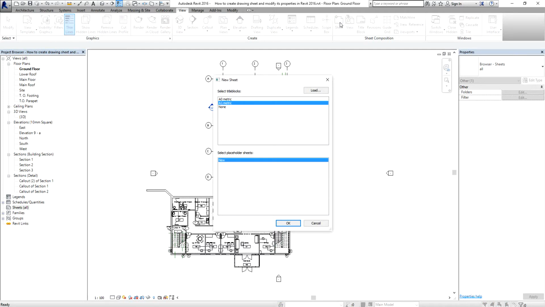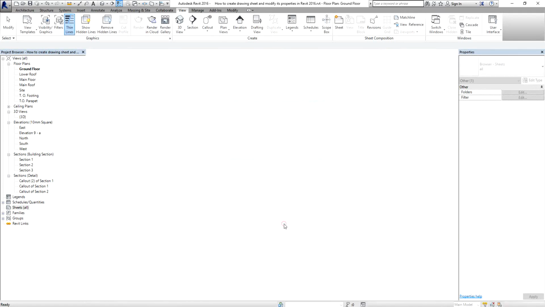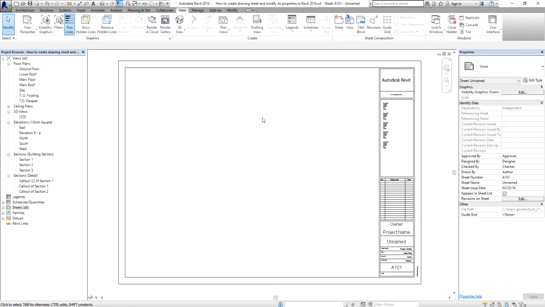After selecting the sheet, I'm going to select the A0 metric. For this exercise, we're just using the default model from Autodesk. If your company has its own company standard and its own sheet, you can select Load here and load it from this one. I'm going to select A0 metric, and then select OK. This is the default title block.